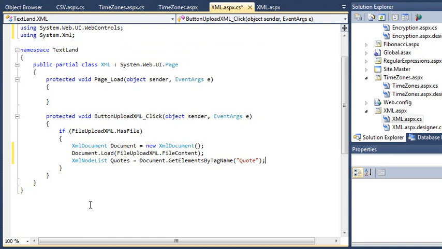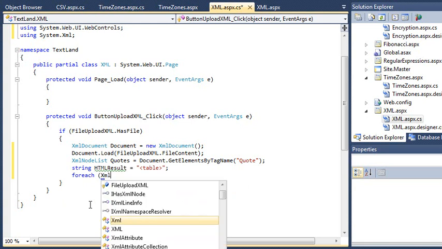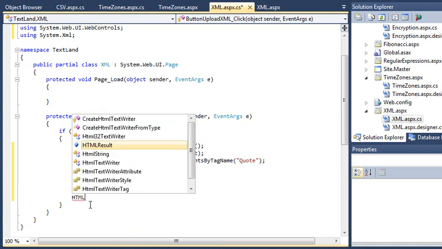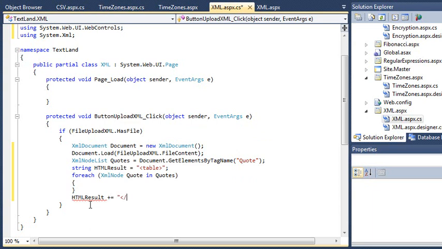Next, you'll need to add some code to cycle through the collection of quote nodes. Add the following code on the next line: string HTMLResult equals table; foreach XmlNode quote in quotes; HTMLResult plus equals end table. You're going to output the XML data into an HTML table in the same way as you did with a CSV file in Lesson 9.8.